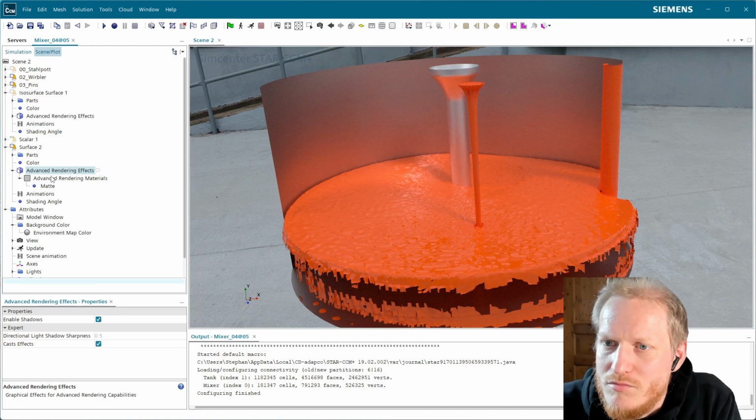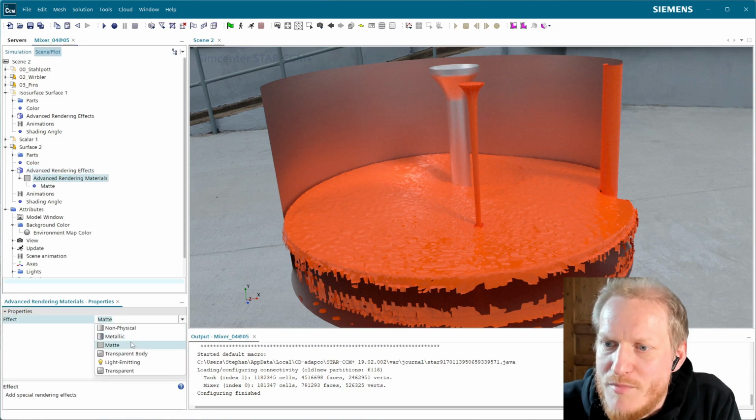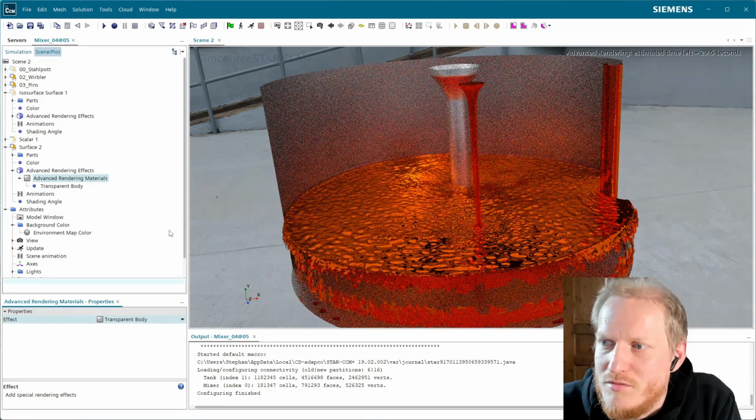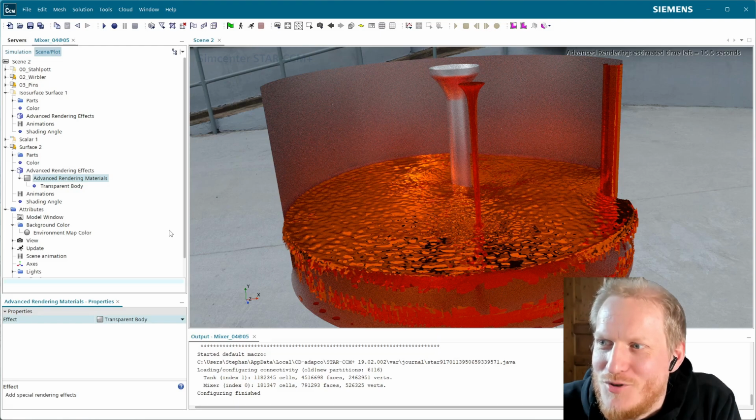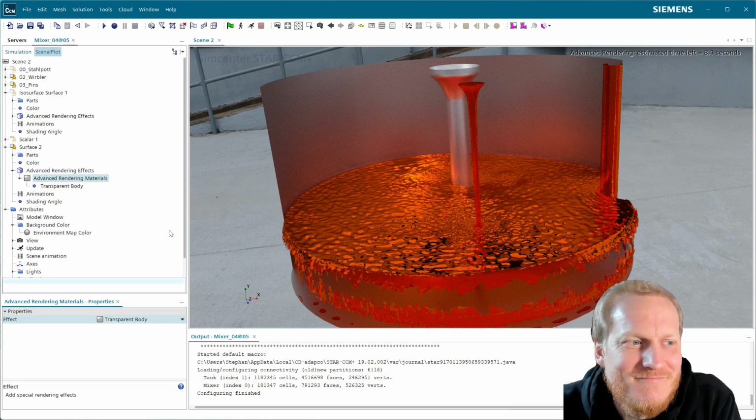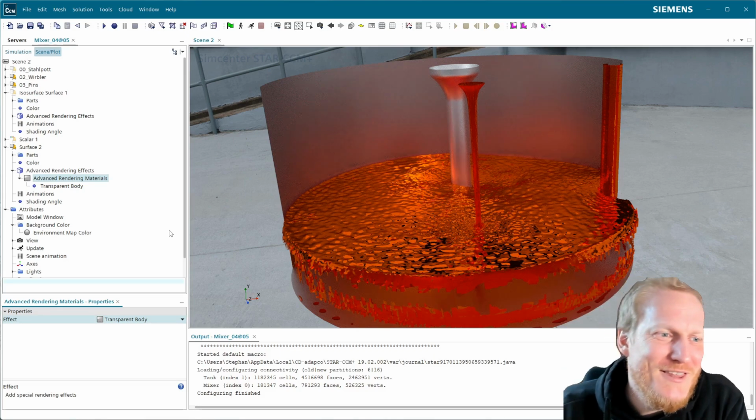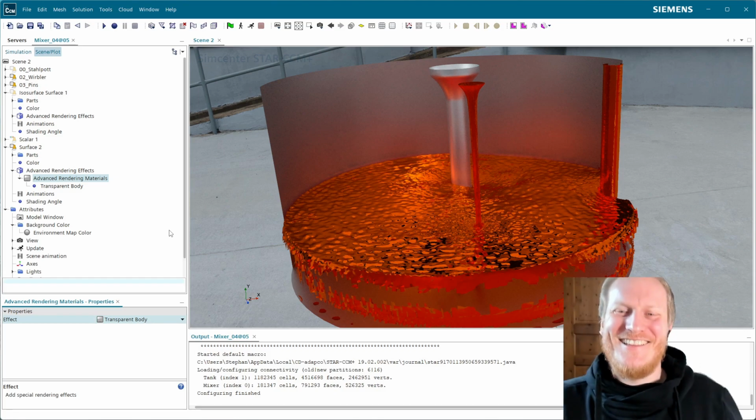And if you want to, you can now say, okay, it's no longer matte. It will be transparent body. Yeah, that's what I'm talking about. That's how it should look. Better than I expected, to be honest.